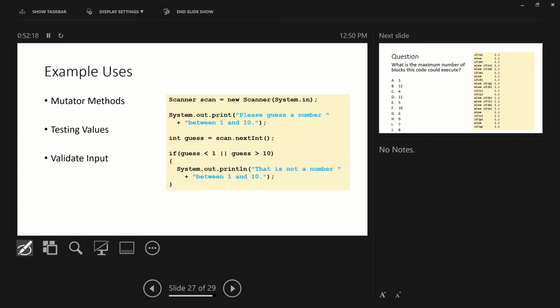Another one is validate input. As I said, sometimes we need to validate the user input. For this case, when we're doing the number guess, we need a guess number from 1 to 10. But probably the user will make a mistake and enter 11. At this point, you need to inform the user, you entered the wrong number. Please enter the number from 1 to 10.